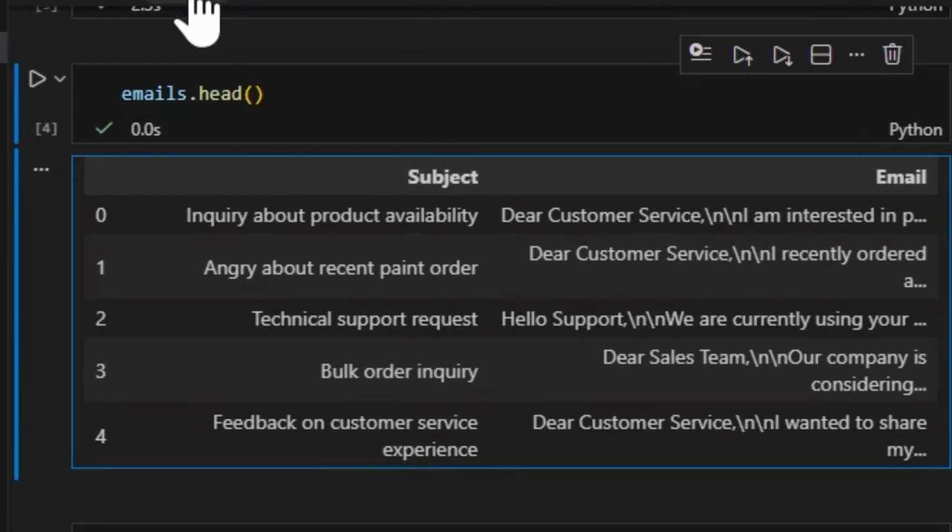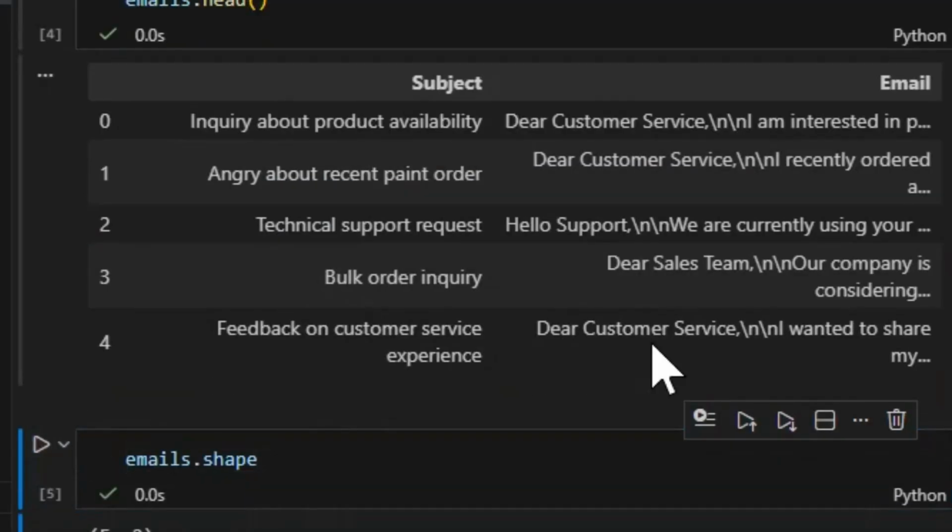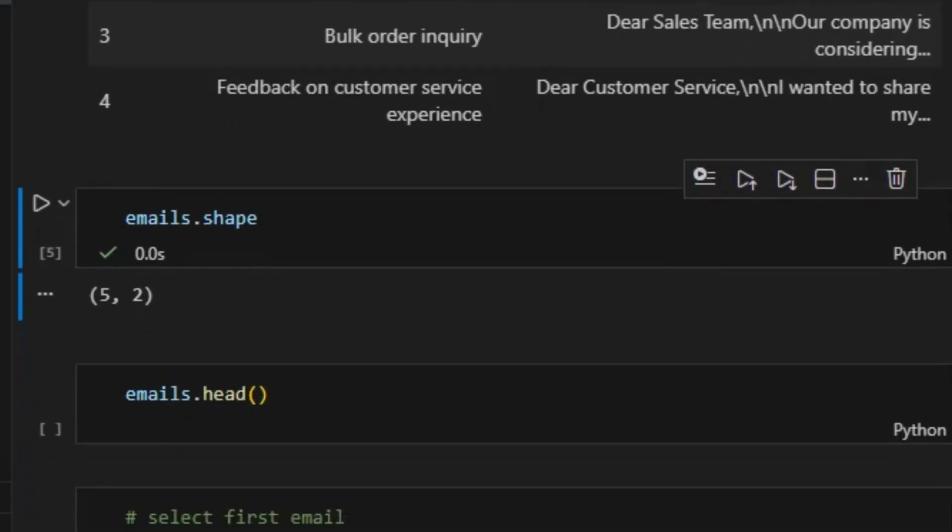I can also double check, for instance, the size of this document. So if I do emails.shape, I will get the shape. And it says, okay, you have 5 rows and 2 columns, which is accurate. So in that way I know my Excel sheet has been read accurately in Python here.